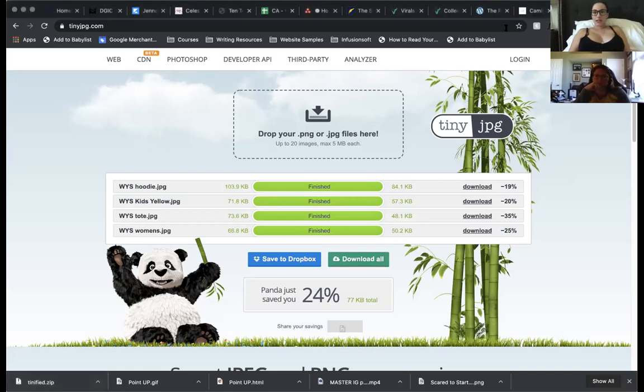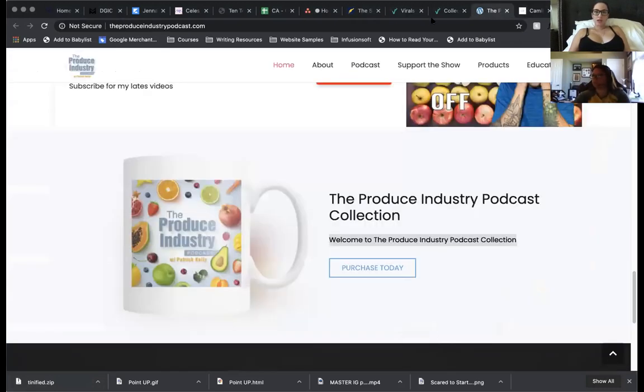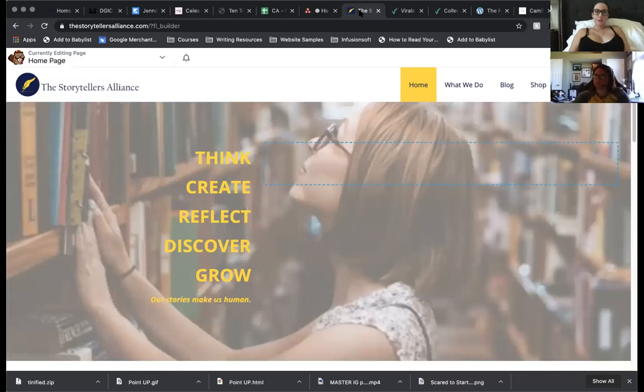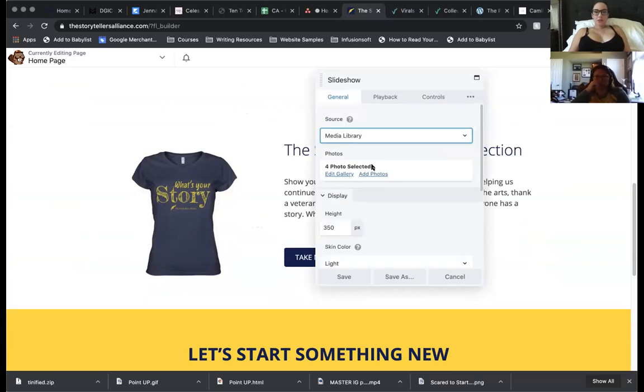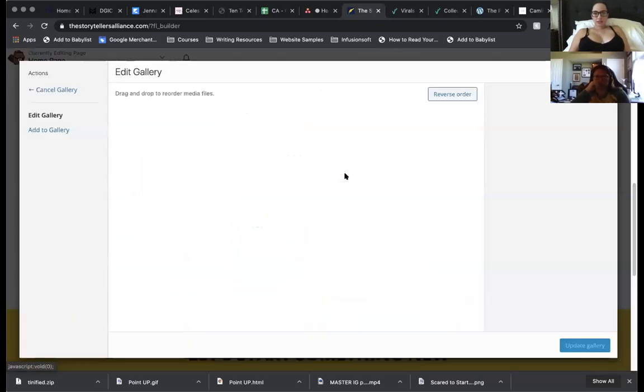So I can go back in and change them out really quickly, and it would help speed it up, because as you start adding pictures, it just starts to get slower and slower and slower. So this is all stuff that we can update. Edit gallery.